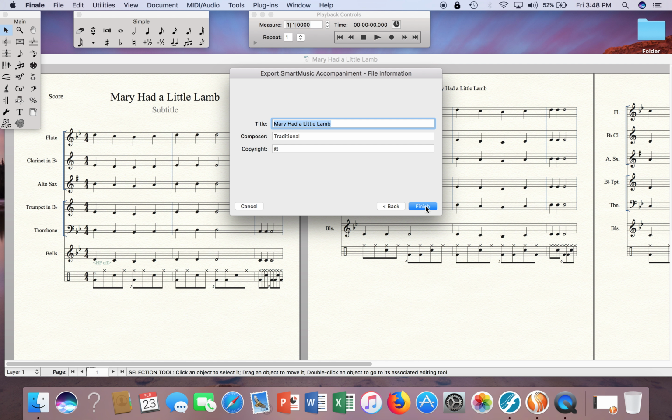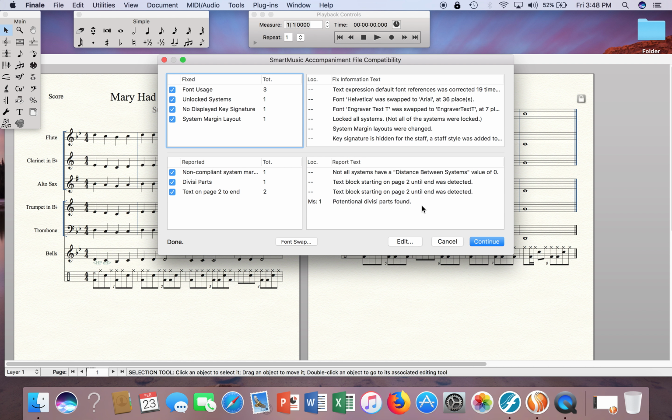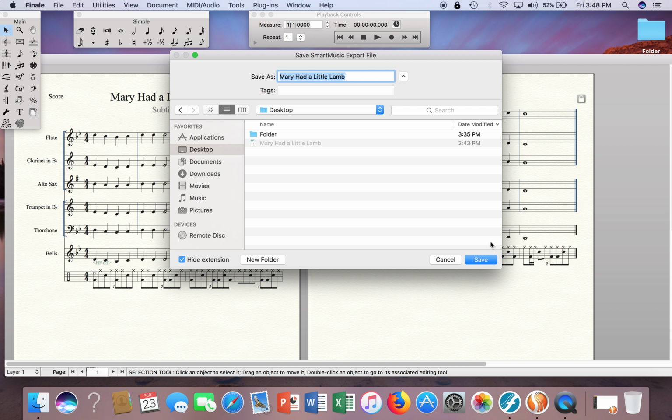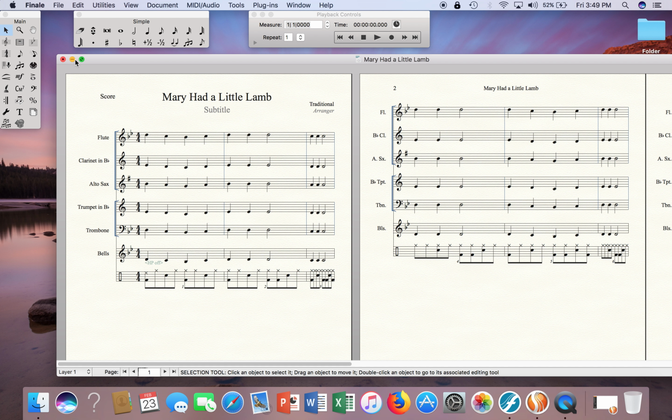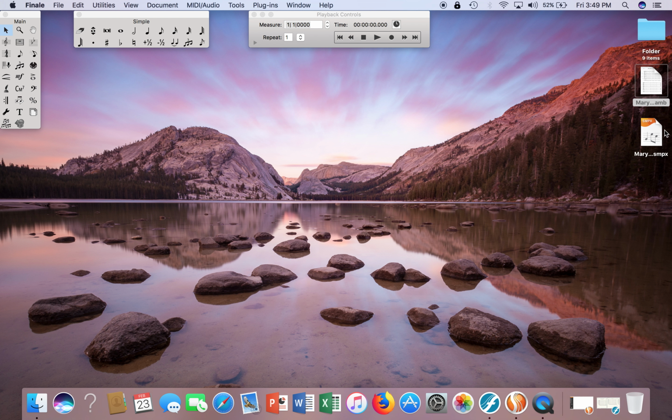Alright, and from the Finale file, it picked up that the title is Mary Had a Little Lamb, and the composer was traditional. Finish. Alright, now this isn't a big deal. This just says that some text issues were a little bit off or that there's some spacing issues. It'll be completely fine when you transfer it over. Don't worry about it, just hit continue. And I'm going to save it onto my desktop so that way I know where it is right now. Alright, so it's right here. If I double click on it, it should open it up for me.